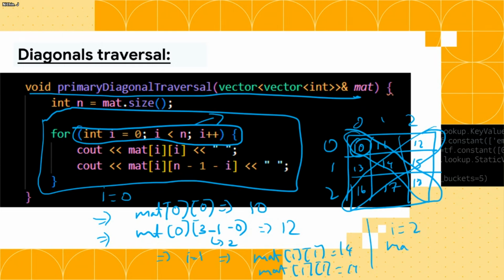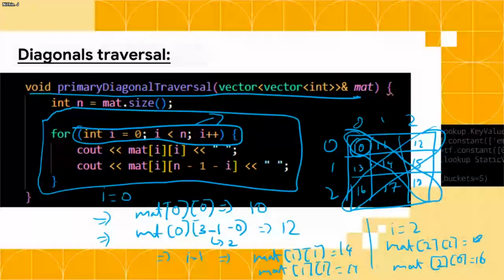We have mat of 2 comma 2, that gives us 18, and we have mat of 2 comma 3 comma 1 minus 2, that is basically 0, that gives us 16. So as you can see, I have proved why this formula works, and this accurately gives the elements present at the primary and secondary diagonals.